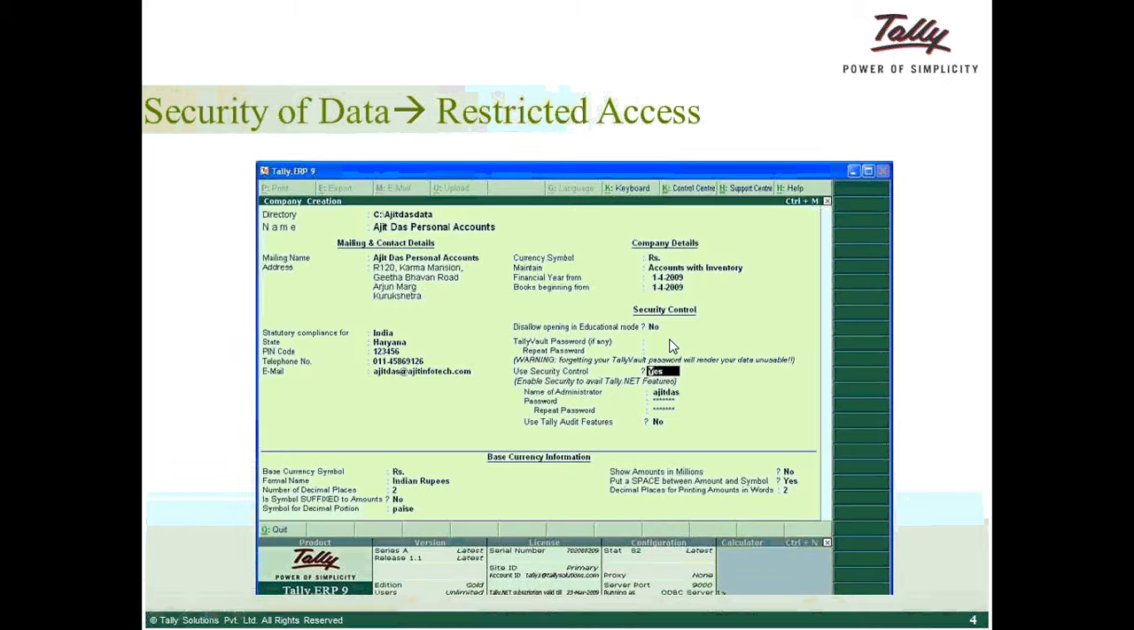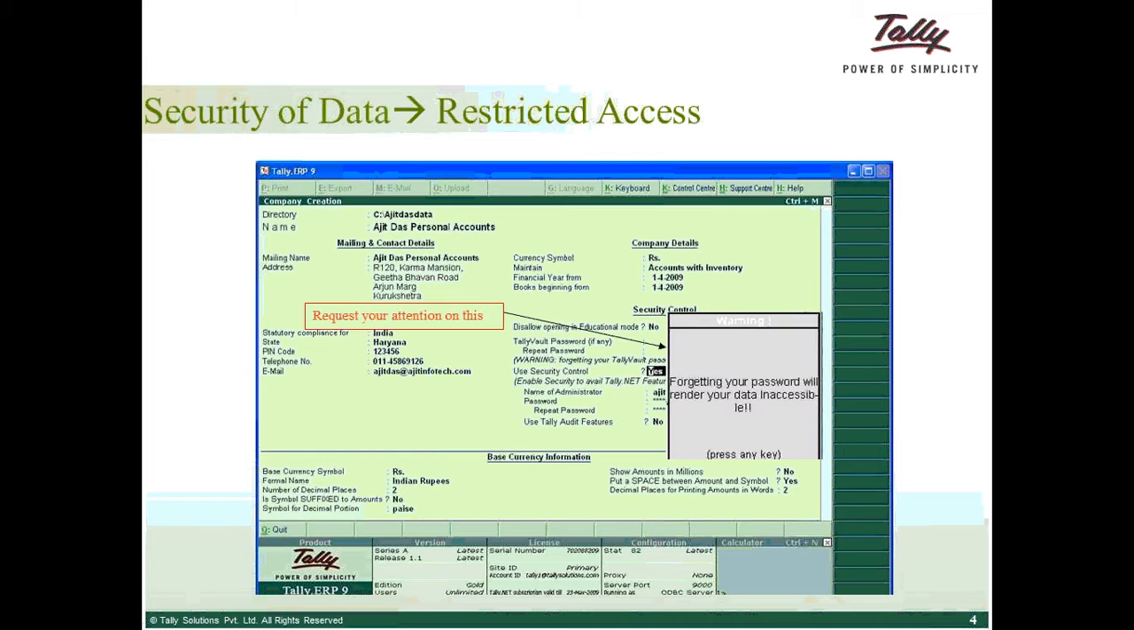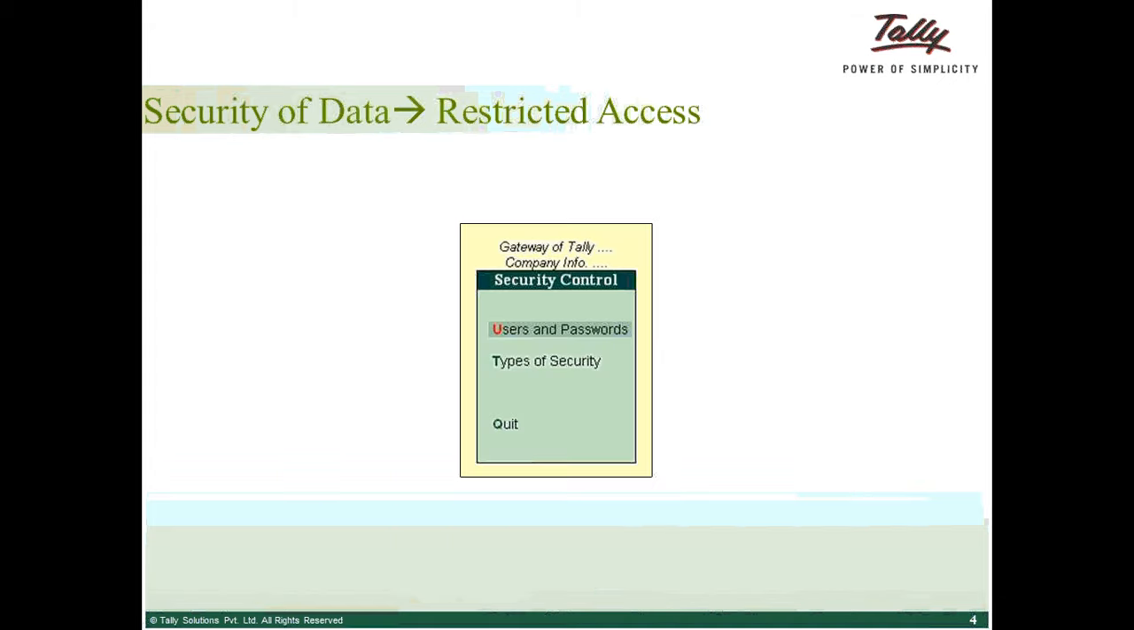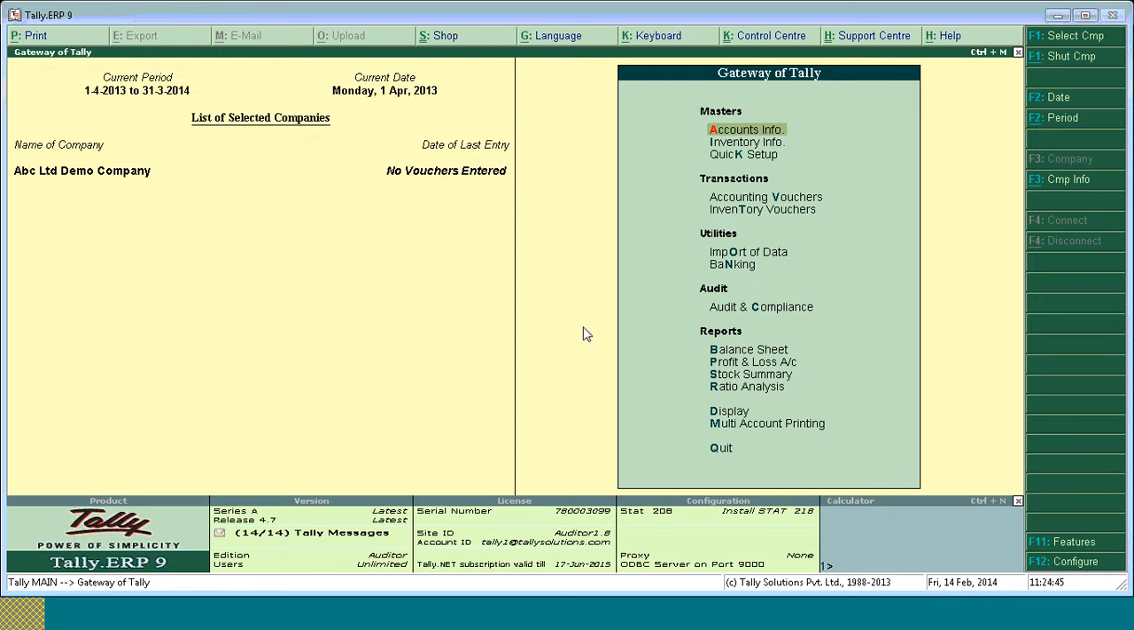So, security control. In the company alteration or creation screen, we have to enable the security control by mentioning the username and password. Once after accepting it, you will get a message: forgetting your password will render your data inaccessible. So now we will see the same in the product.